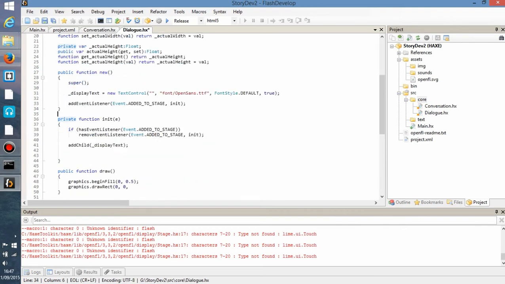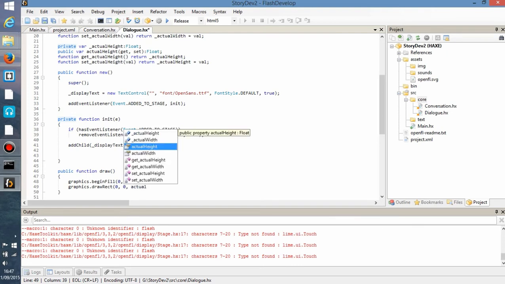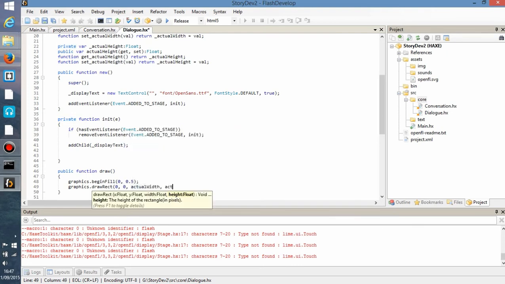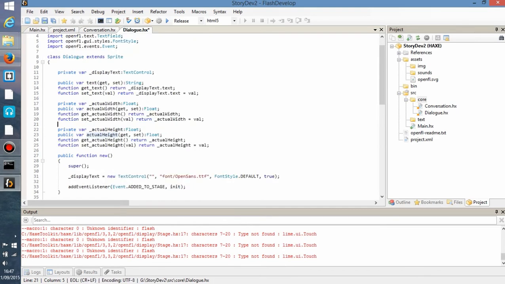Alright, so let's go down here and pass those variables in. So actual width and actual height, like that. Okay, so when we create it, we are going to call draw straight away. Once it's added to the screen, we're going to implement that.